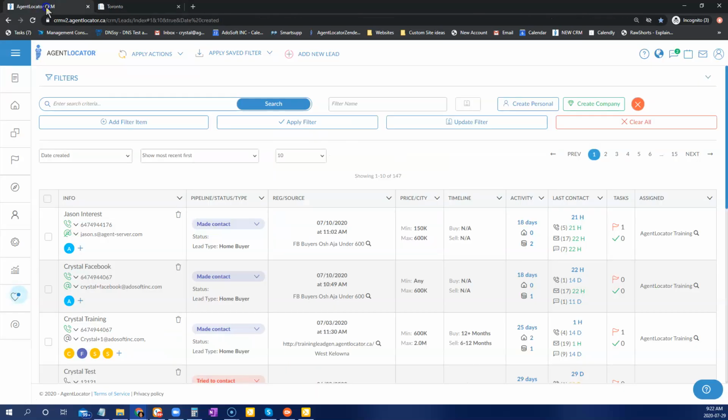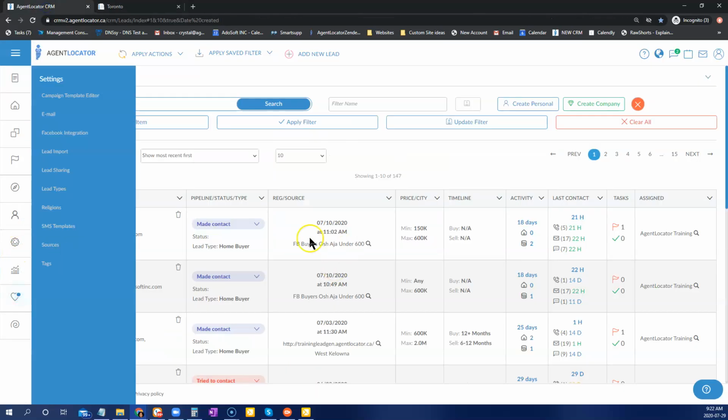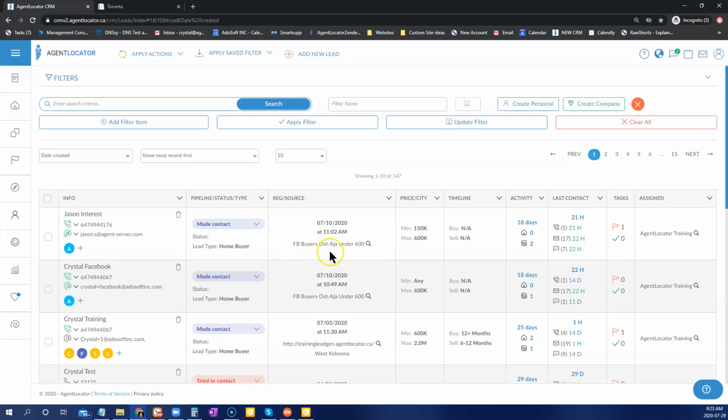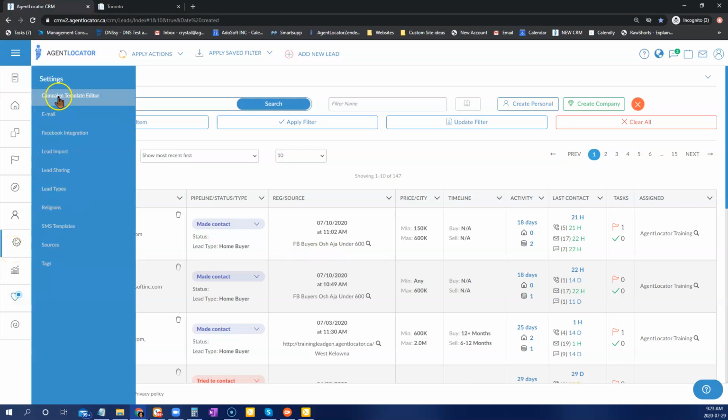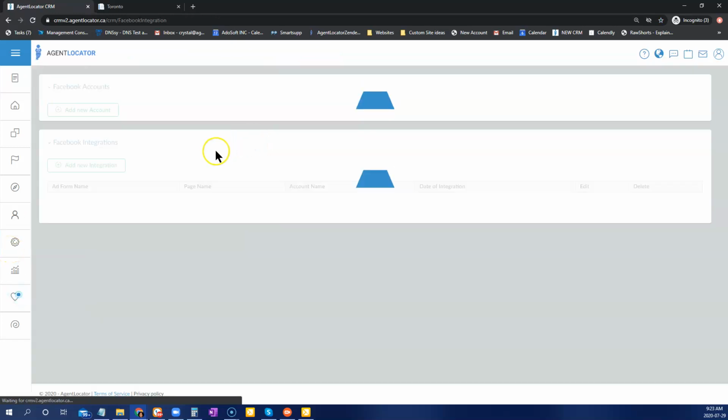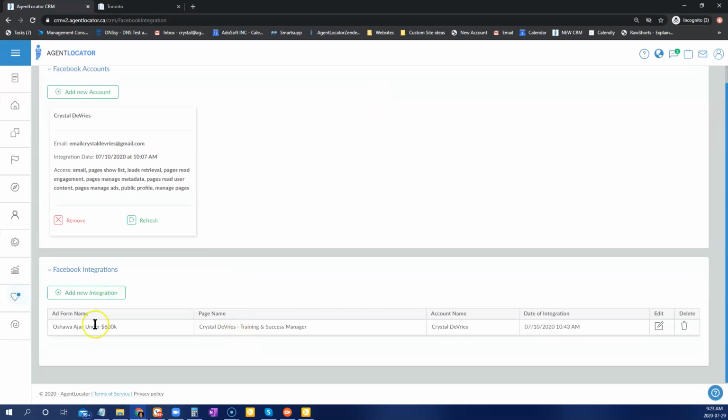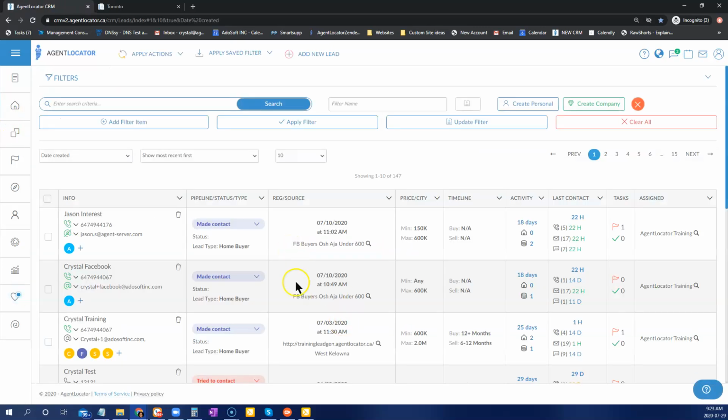Now, in addition to that, you do have the ability to integrate Facebook. You can see I've got a Facebook lead here. This automated site allows you to integrate with Facebook, run Facebook lead campaigns, and have those leads automatically feed into your CRM system. You can also have those leads automatically start receiving listings from you as well.